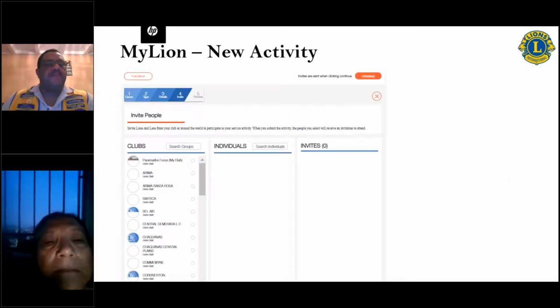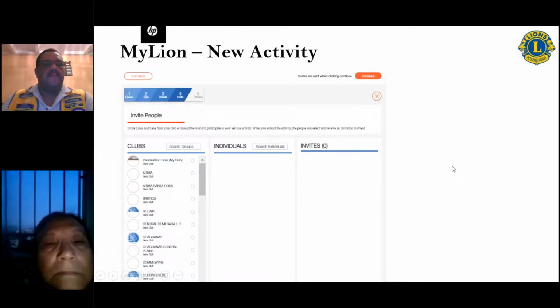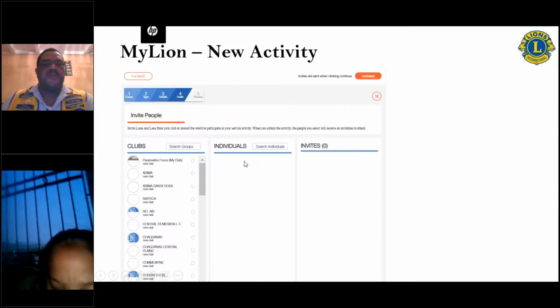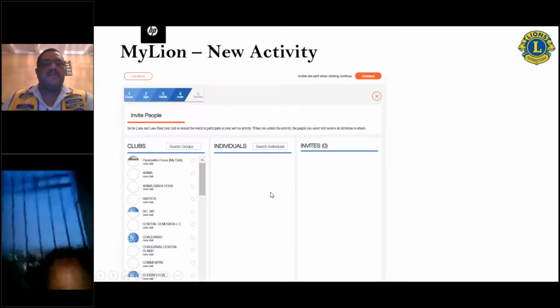Now you can invite people to your projects. You can invite other clubs, you can invite individuals, and once you select them, they will appear on the list of invitees. So you can actually type in the email address of someone. Let's say you want to invite the zone chairman and the region chairman to the project. You can just type their email address and they'll get an email inviting them to the project.